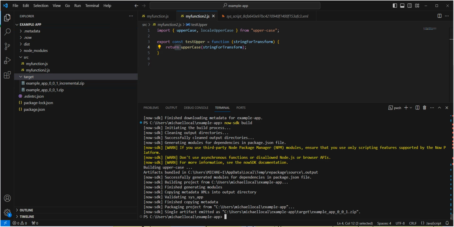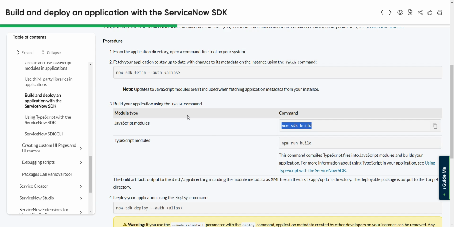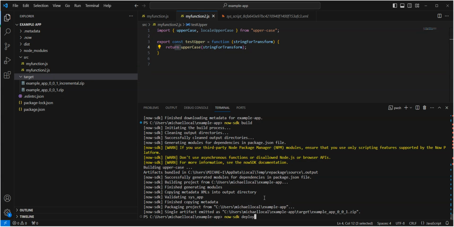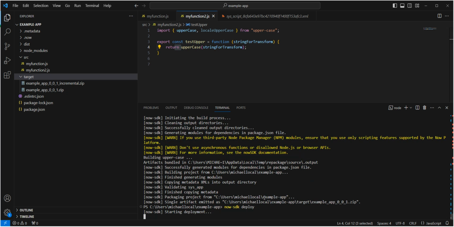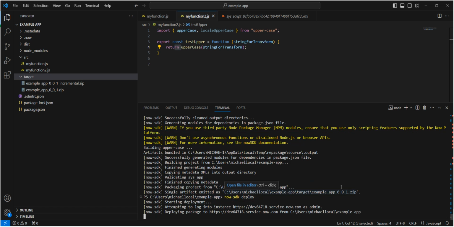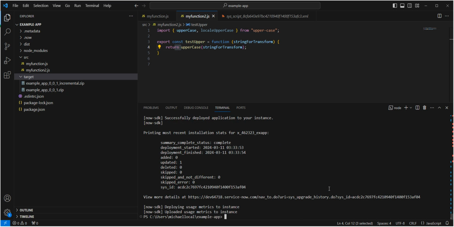Okay, great. So now let's go back to our instructions again. And now we deploy the app. Pretty simple. So they talk about using the auth and then the alias. Since the one that we created is our default, we don't need this piece. We can just do now-sdk deploy. So I'll paste that in there, do the deploy. So now it's going to take this file basically that we just built and upload it into the server.